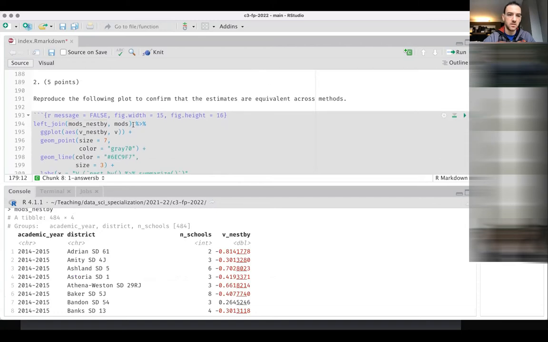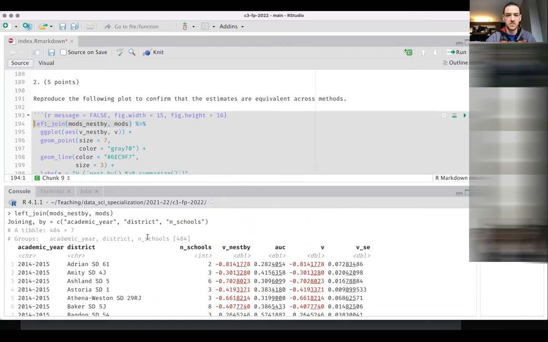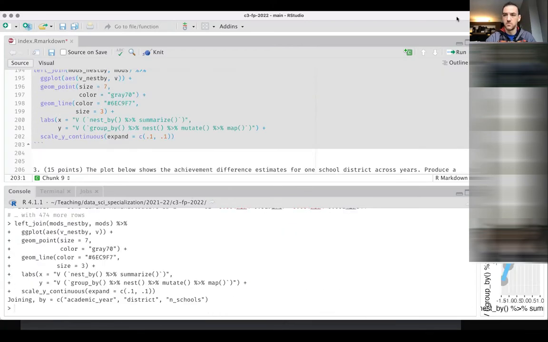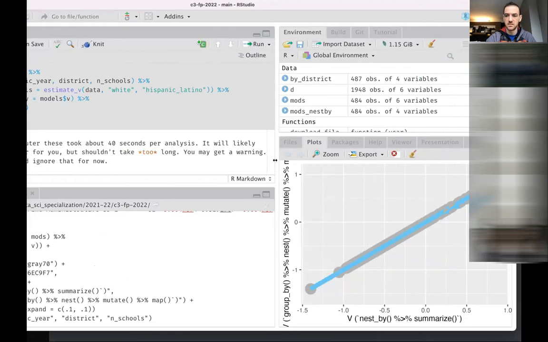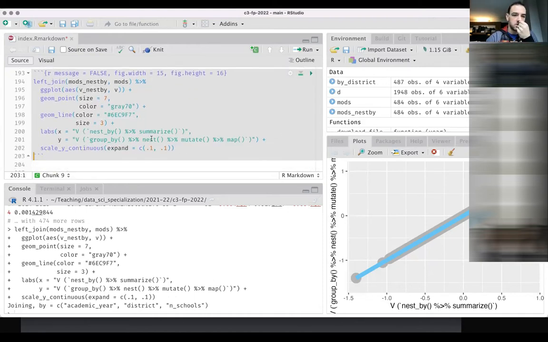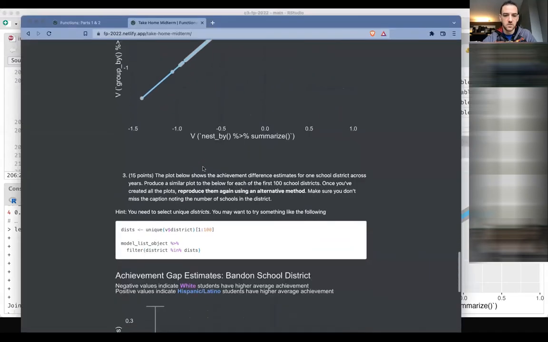Okay, so when I left join these again, it joins by academic year, district, and in schools. And then we can do the rest of this, and we can see it looks basically the same. Okay, my theme is different, but that's fine. All right. So there's that. Next part, let's go back over here for a second.